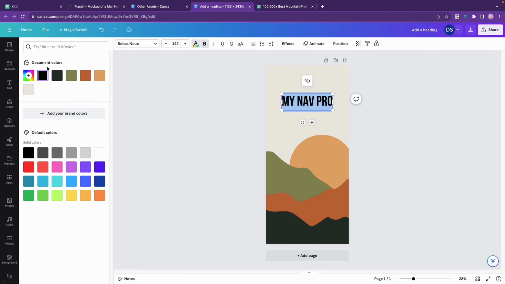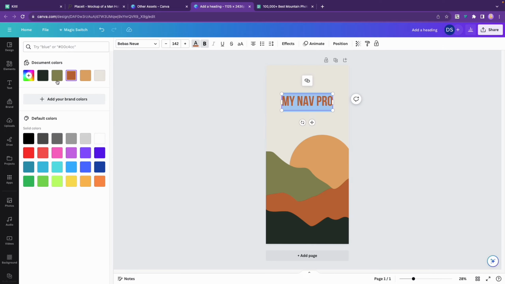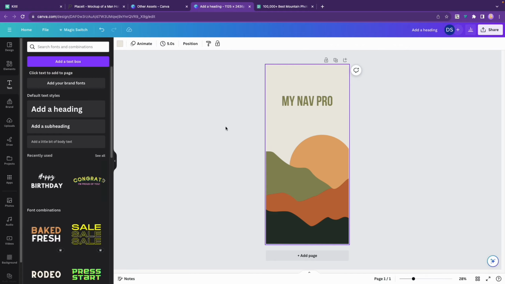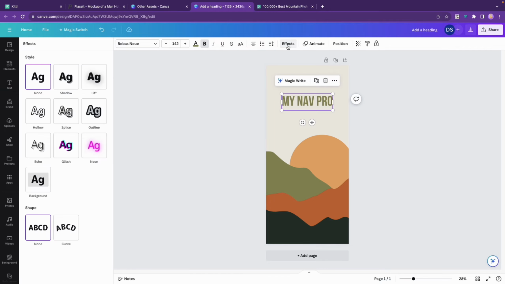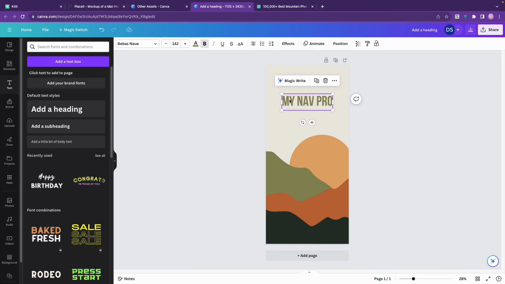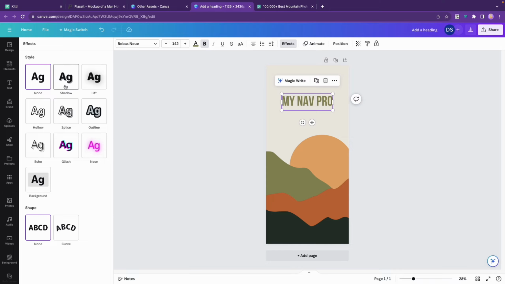It's going to show our document colors on here. So I would recommend choosing the darkest one of the color palette we're already using. So we can either go with that one, or we can use that one or that one. I'm going to go with the green one. And let's go ahead and add some effects to it. So make sure your text is highlighted and then click on effects. And let's give it a shadow.